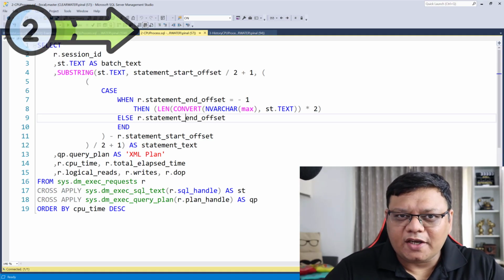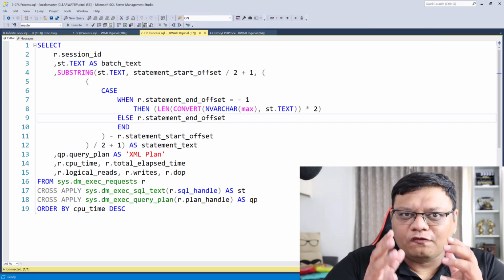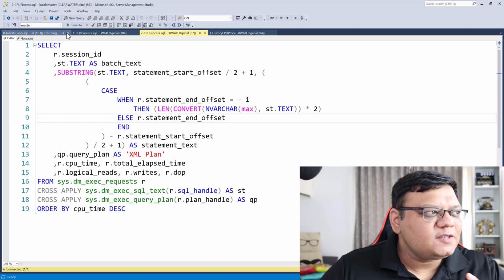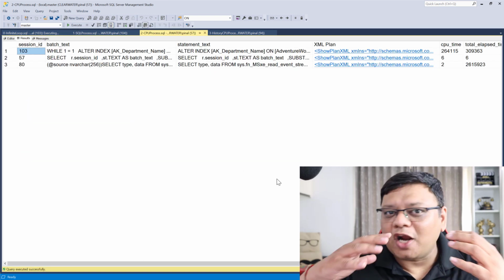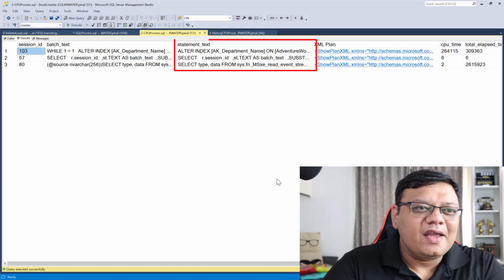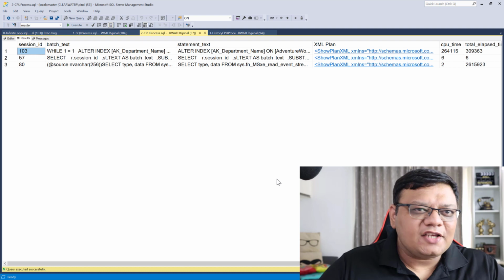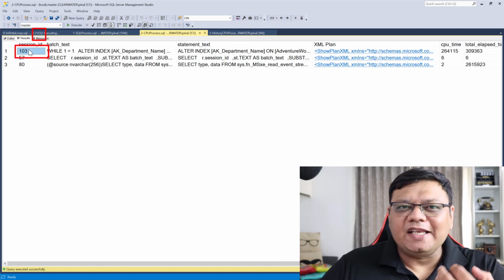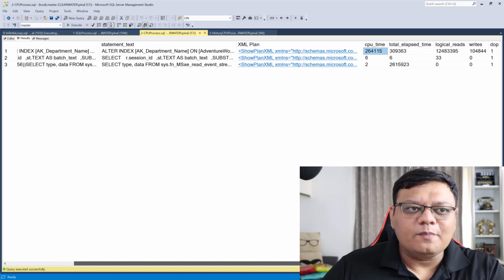Now, let's go to the second step. Once you identify that SQL Server is actually taking most of the CPU in your system, you have to run this script. This particular script will give you a list of all the queries which are currently running in your system and taking a lot of CPU. You can clearly see the session which we ran earlier, which was 103, is currently taking a lot of CPU, and you can see that in this column, CPU time.